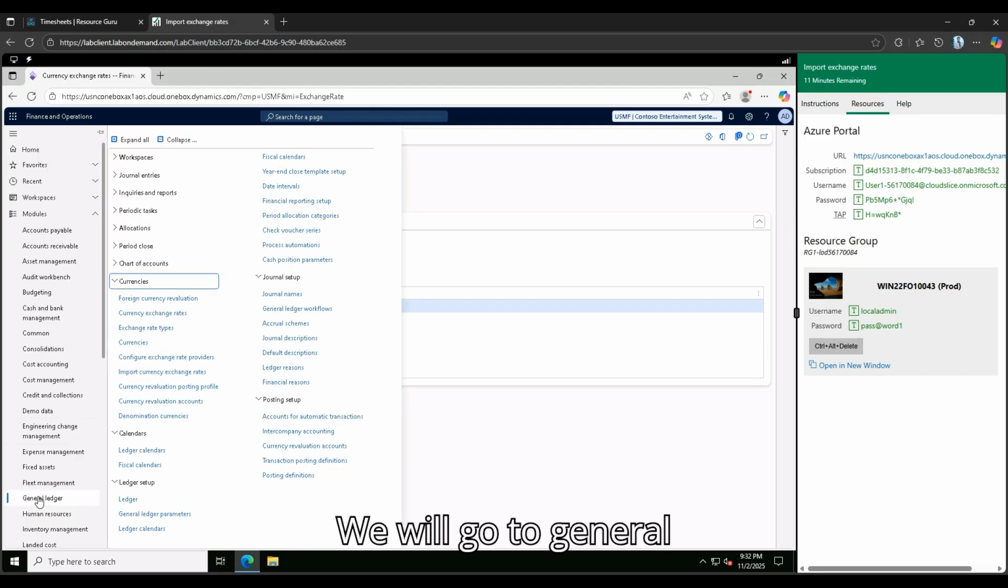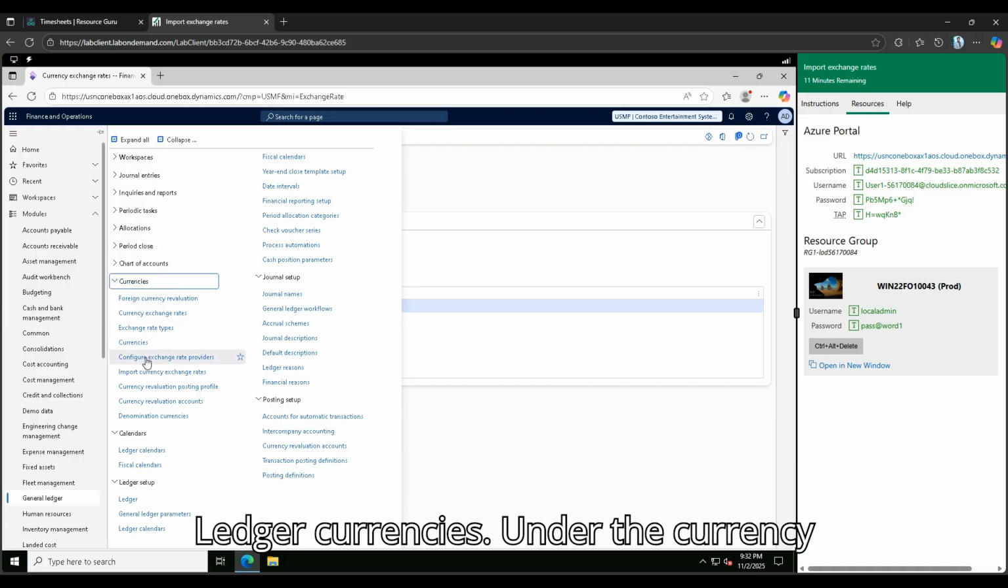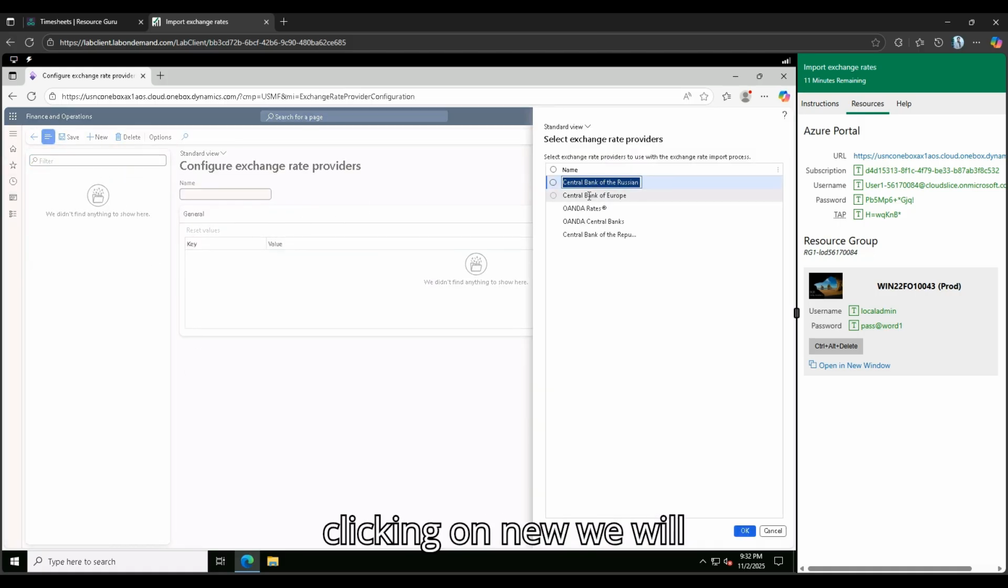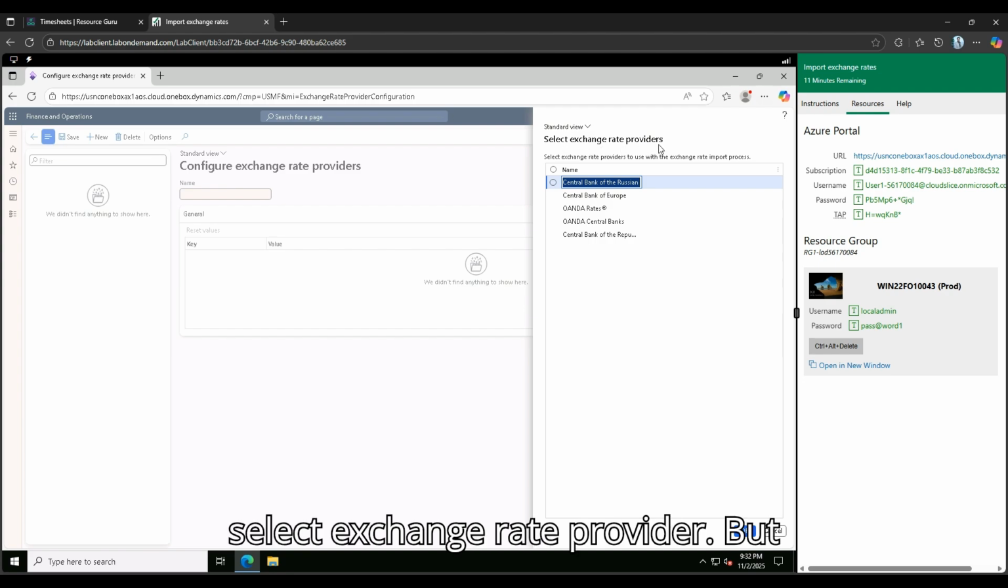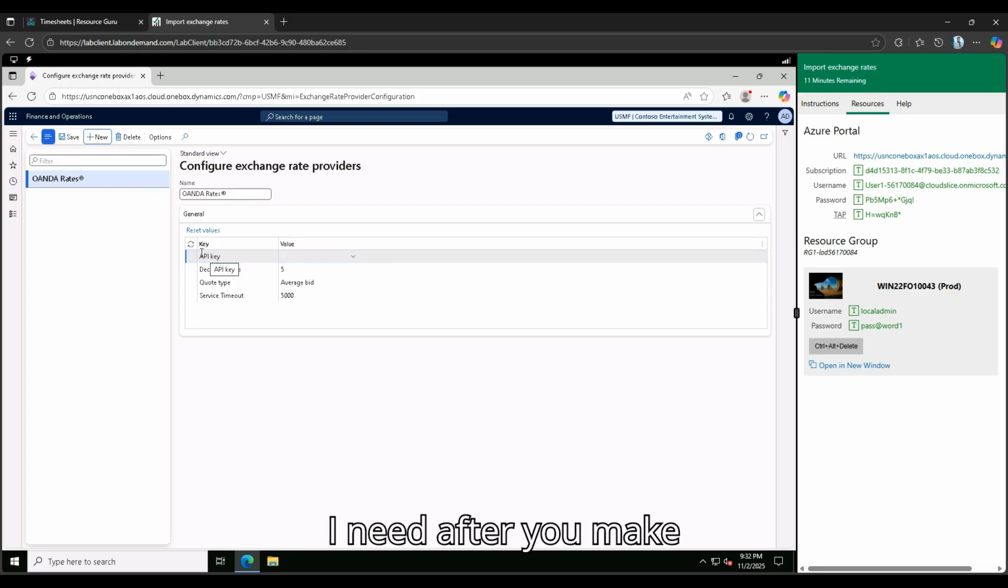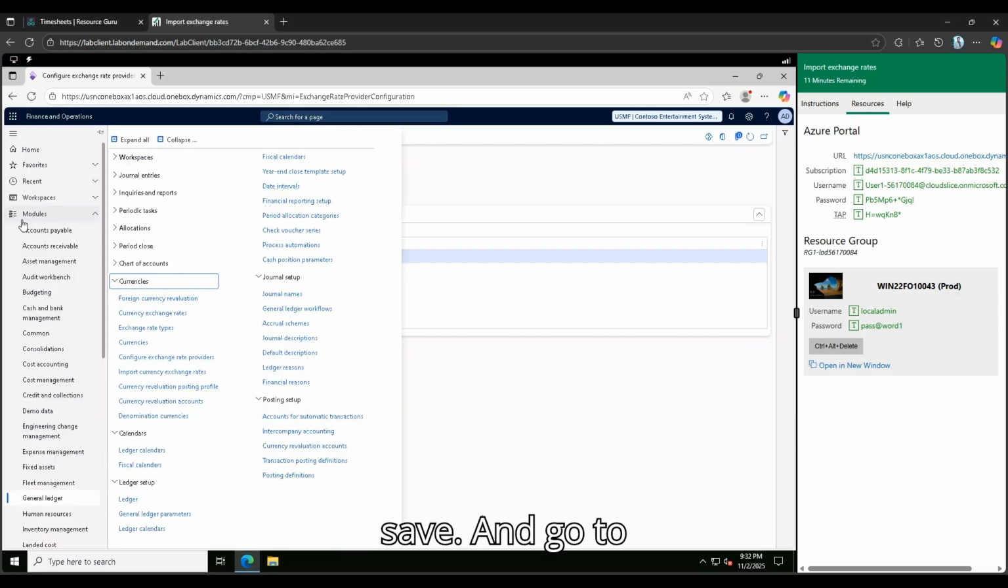We will go to General Ledger, Currencies. Under Currencies, we will configure the exchange rate provider. By clicking on New, we will select the exchange rate provider, but it needs a subscription. For example, I will select Oanda rates and click OK. After you make the subscription, you will take the API key. You will copy and paste it here. Click on Save and go to Import currency exchange rate.